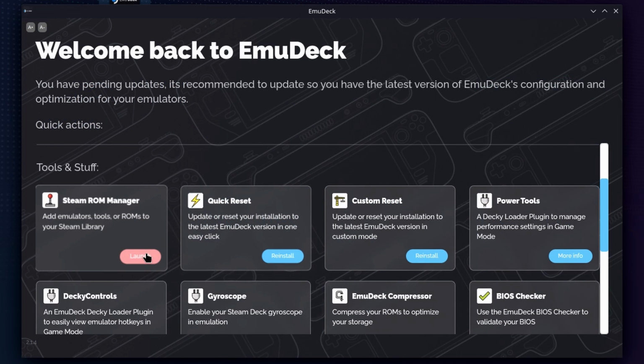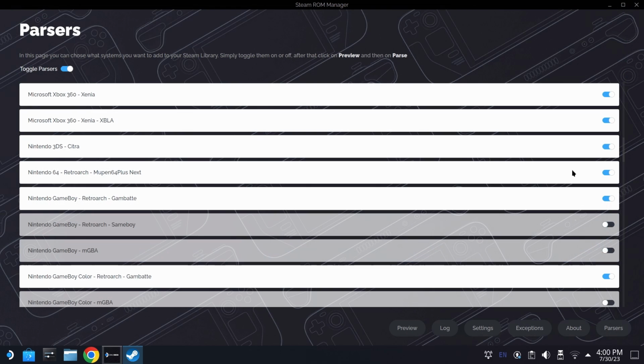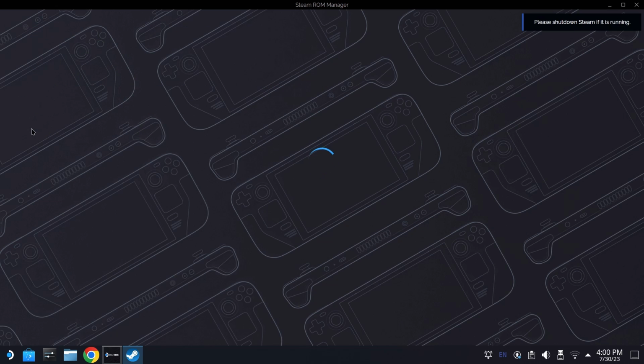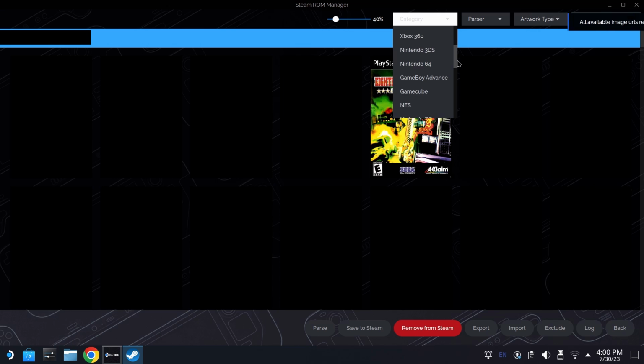So now that we have all the files on our Steam Deck, we want to make sure that they show up in our actual library. Just make sure you read the notification about how the controls slightly change, and then make sure that you have the Citra parser on. By default, it should be, but definitely check it out. Once you do that, just go ahead and hit parse, and be aware that there is no drop-down menu for 3DS as far as the different categories are concerned. Hopefully, EmuDeck updates soon and adds a couple more of these. I would love to see that.